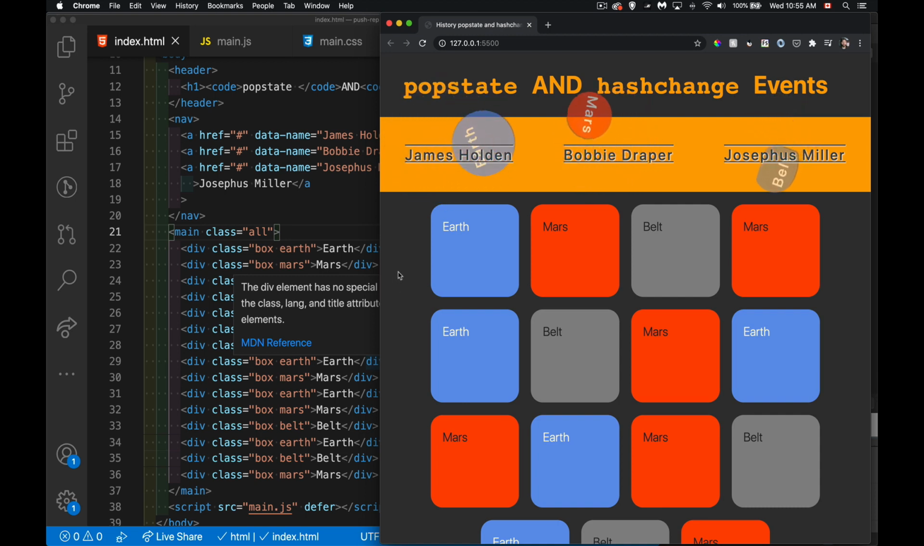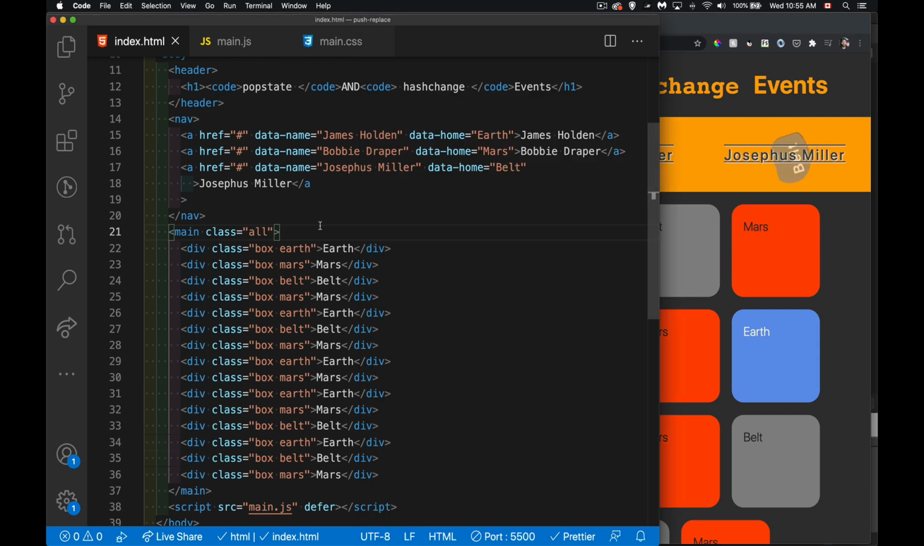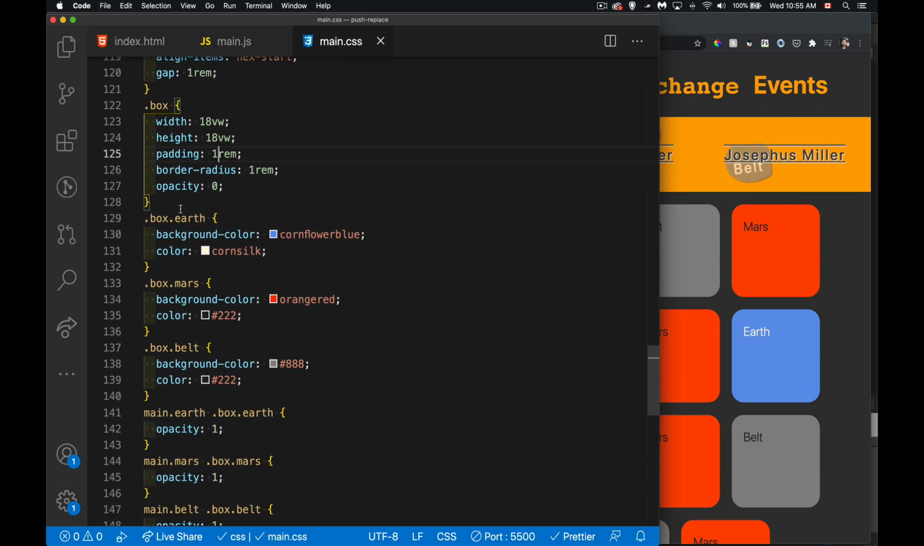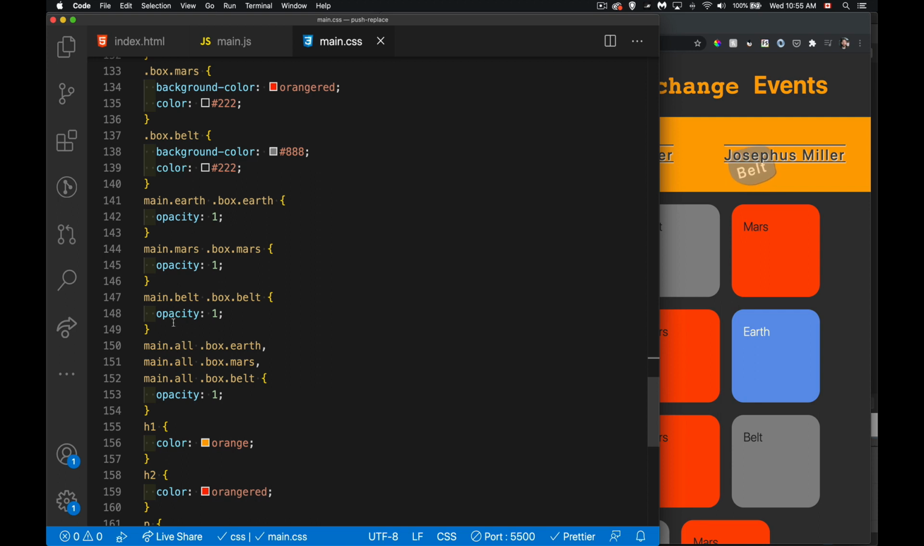Okay, so what we want to do to start off is be able to click on one of these and filter what's showing on the page. Inside of each one of the anchor tags, I created a couple of data properties, one that is the name of the planet. So data-home. Based on my CSS that I've got right here, the boxes have the classes Earth, Mars, and Belt, and I'm going to add that class name to the main element.